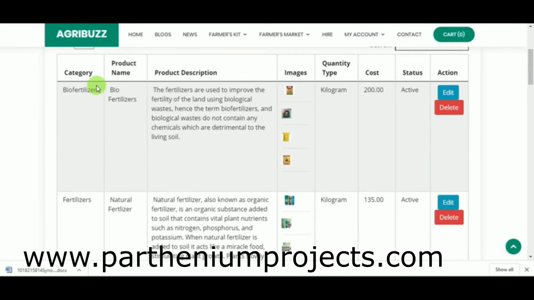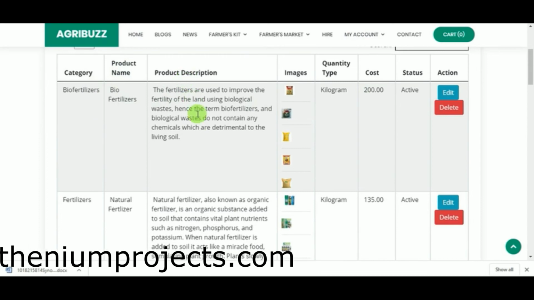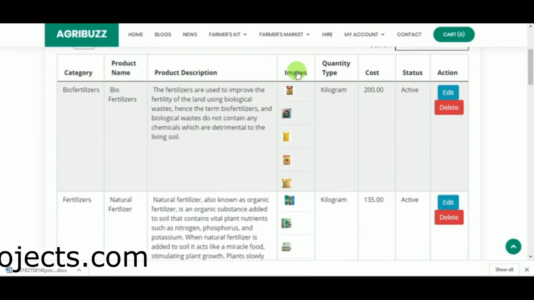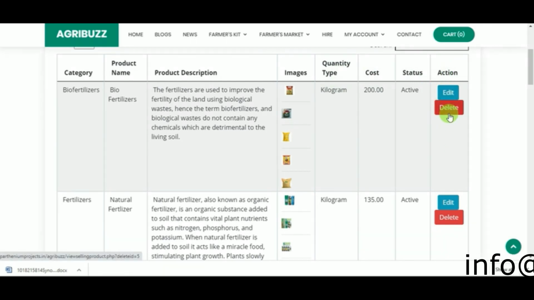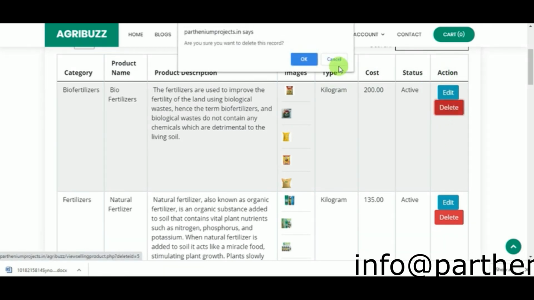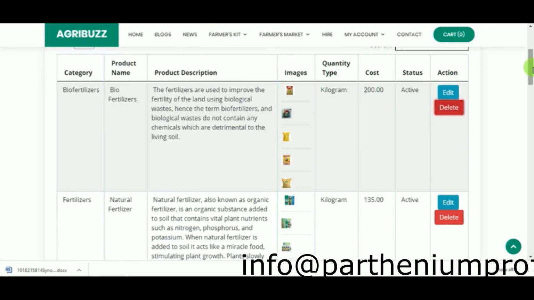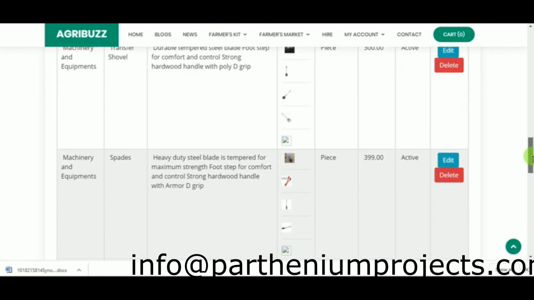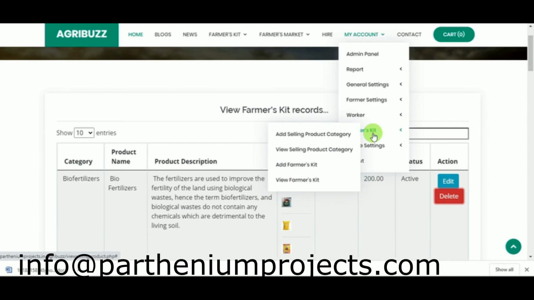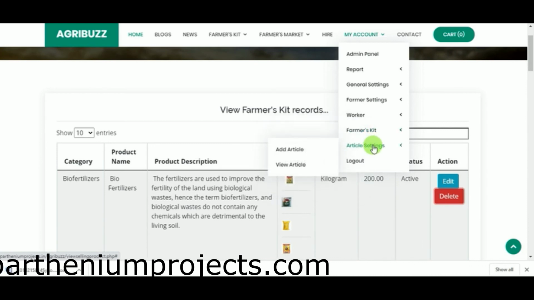Here you have the category, product name, product description, images, quantity type, cost, status. Last one is action. In action, if you want to delete any of the product, you can delete it. So here you can see all the products detail. This is about the farmer kit. Next we are going to see the article setting.